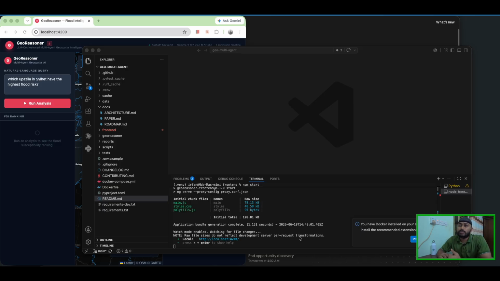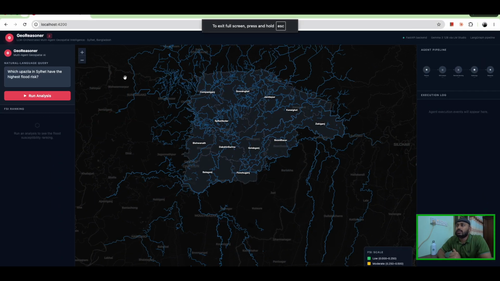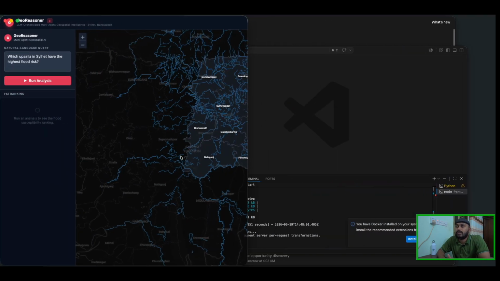Actually my project defines the flood risk in the Sylhet area. The modern era of AI agents is implemented in this project. So I go to the browser, and there I run my project. It's already running.